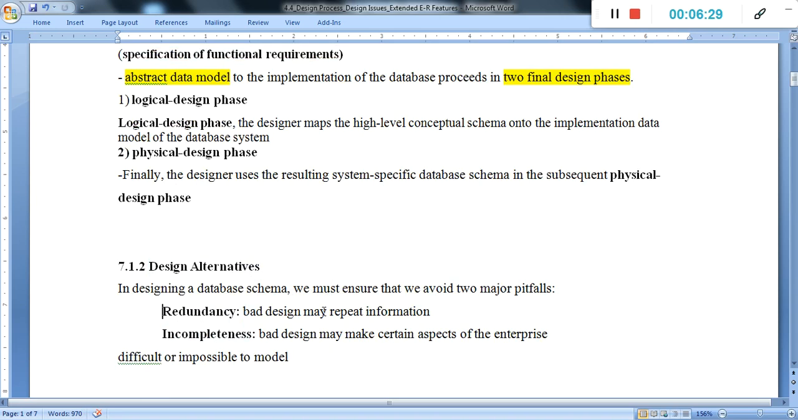Means we need to take care of the particular ER model or database design so that it does not contain repetitive information. It reduces the redundancy, or it may be nil redundancy. That is simply the first thing to avoid.